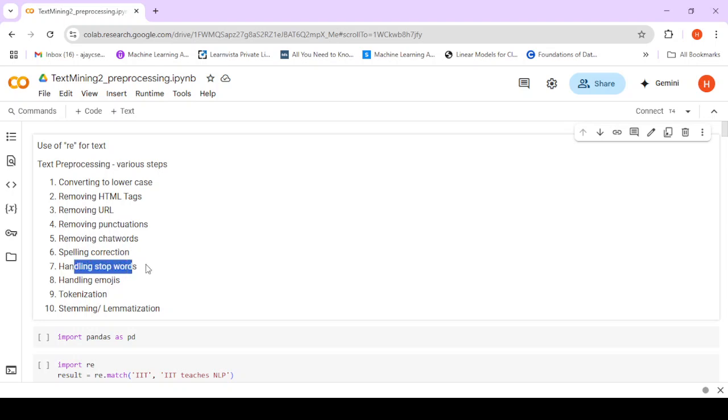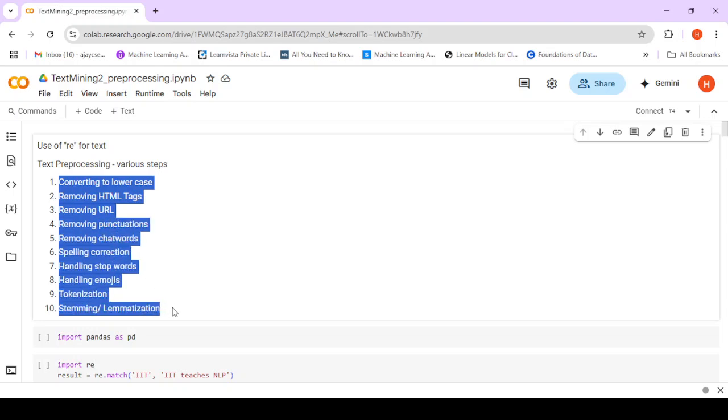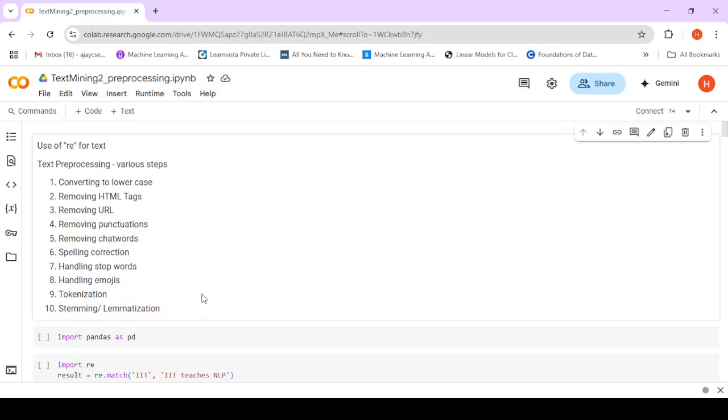Stop words are the common words that we see, like is, at, the. Then we are also going to see how we handle emojis and perform tokenization, and then stemming and lemmatization. So these are the various text pre-processing tasks that we are going to do. After performing this, our text will be ready for further processing, and that will be the word embeddings, which we are going to see later.